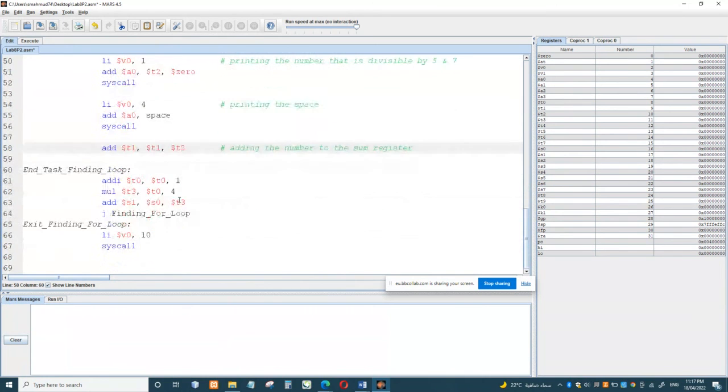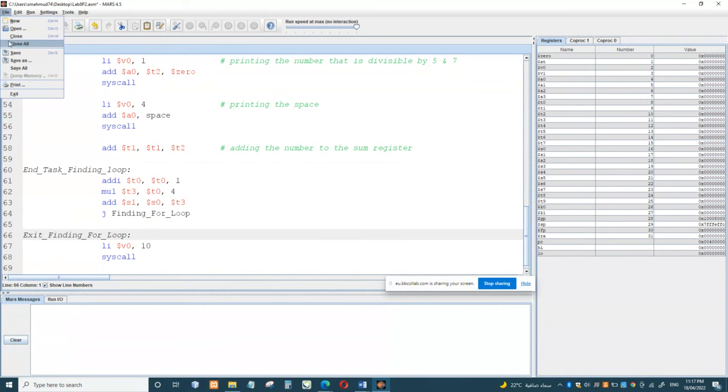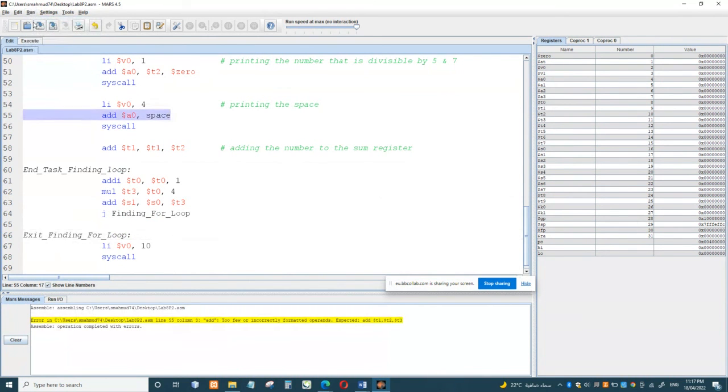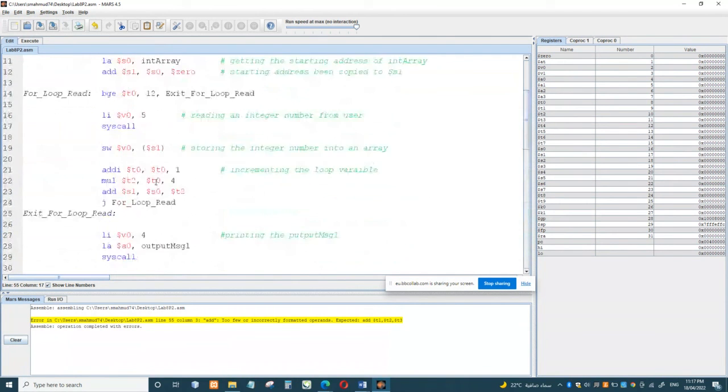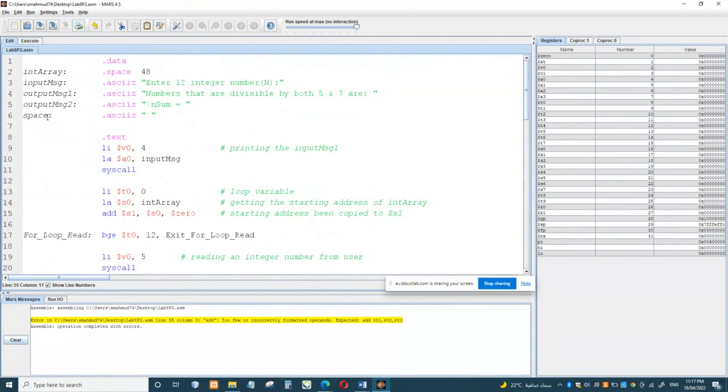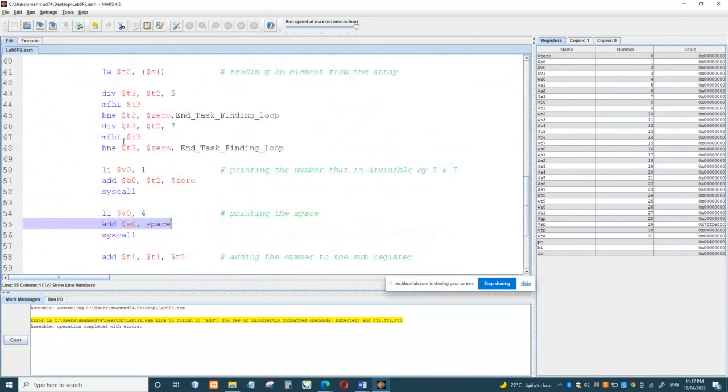After we finish the loop, we can print the sum value, but we'll do that later on. First check whether our program is giving any trouble or not. Space, I think, it's not actually an add instruction, that is the LA instruction to get the starting address of the space. So save.